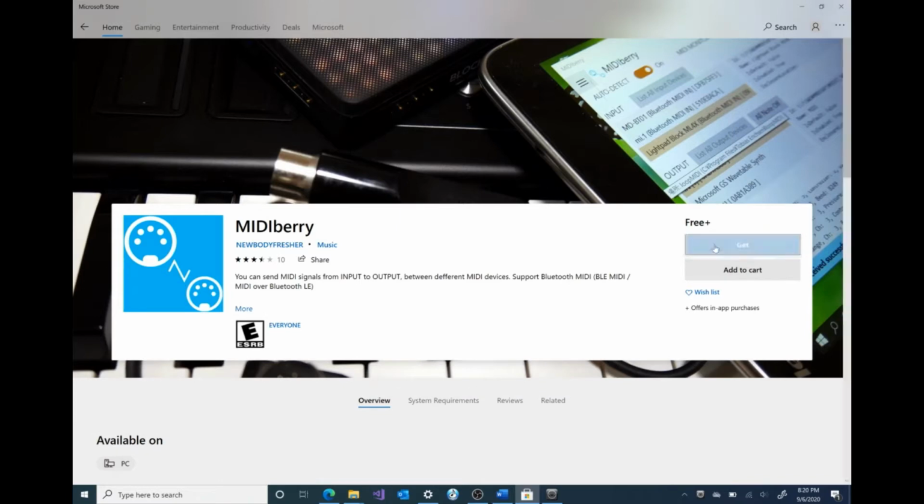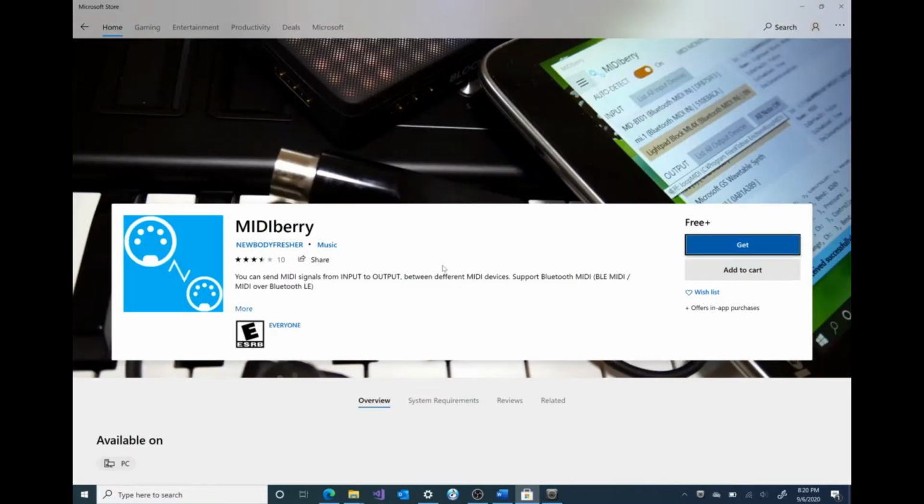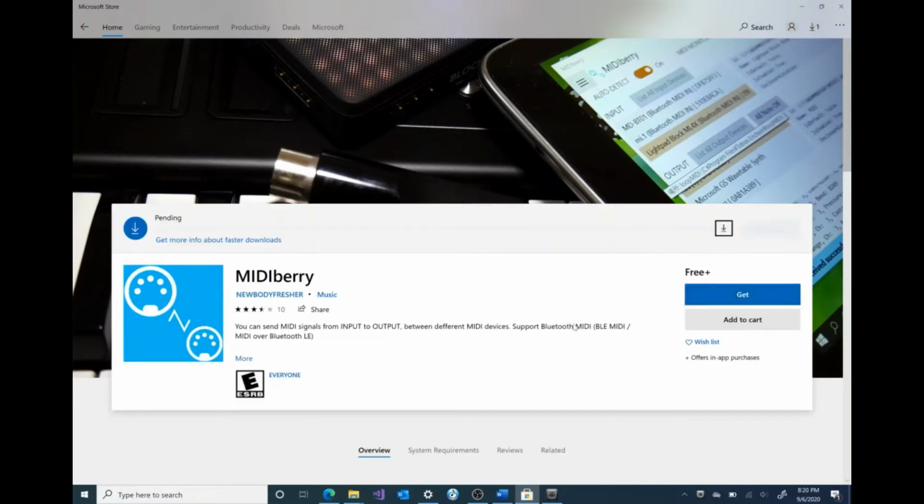It's free. So once that is downloaded, we can set up the ports. Next phase is where we need to go and pair the Roland with the Windows 10 machine so that TD17 MIDI shows up, and then we can set up the software.